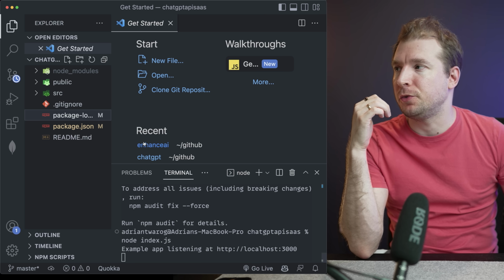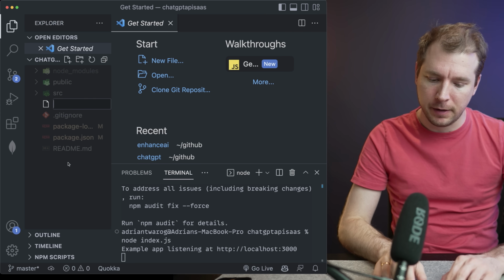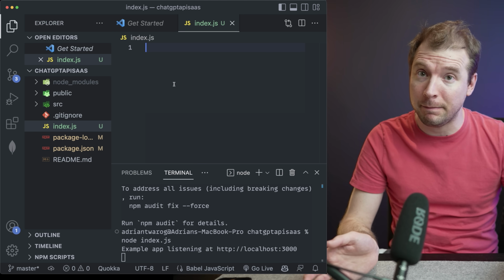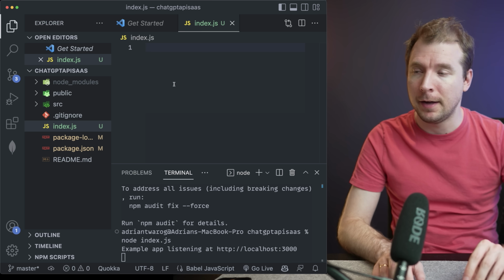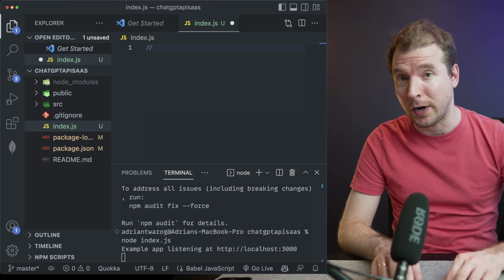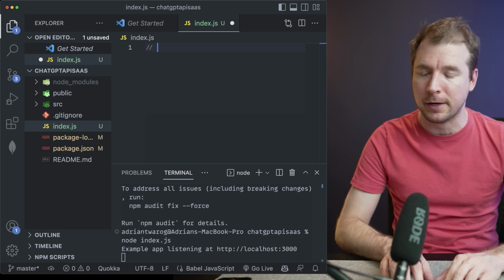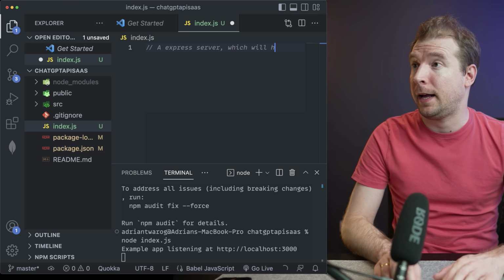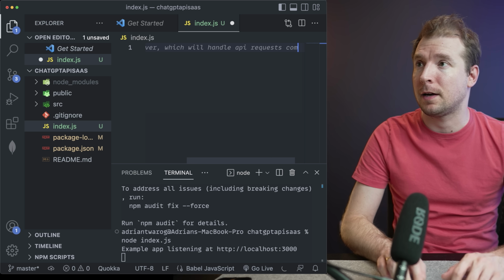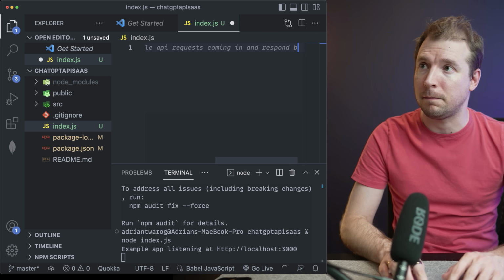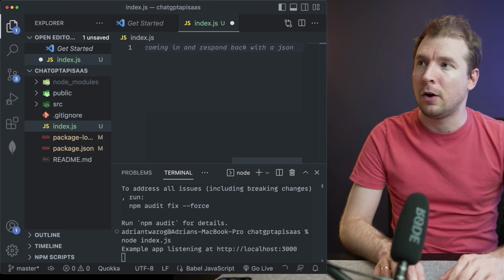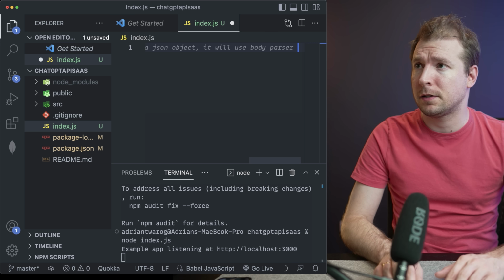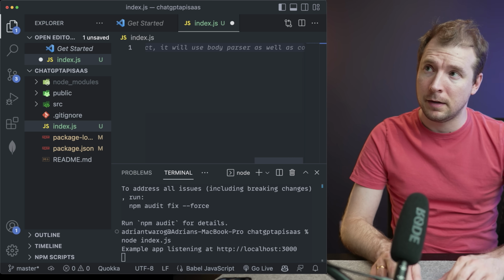The next thing I want to do is create a web server. This is going to be in a file called index.js, and it'll be the backend server where the API requests happen. I'm going to use GitHub Copilot to write this, but I'll also explain what's happening in the background. I'm going to use an Express server, which will handle API requests coming in and respond back with a JSON object. It will use body parser as well as cors.